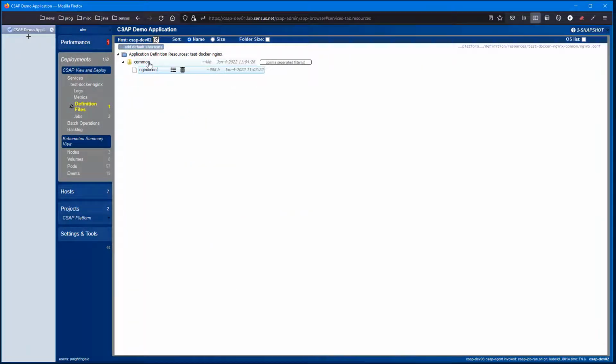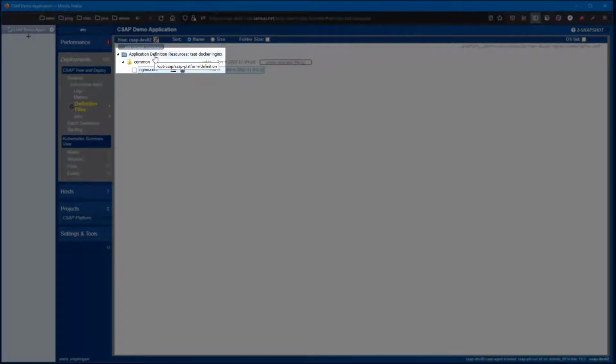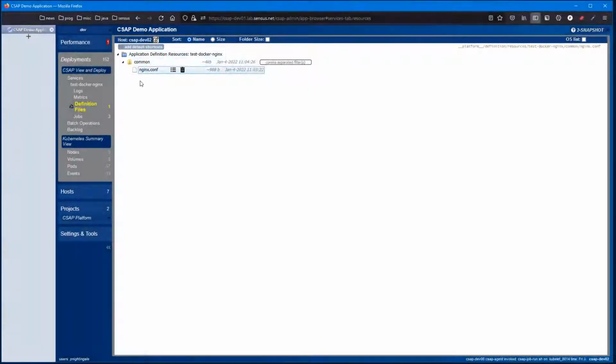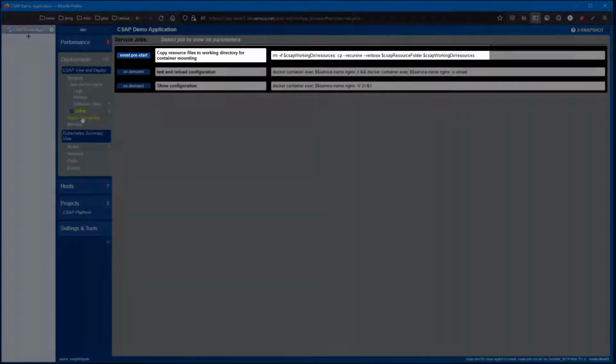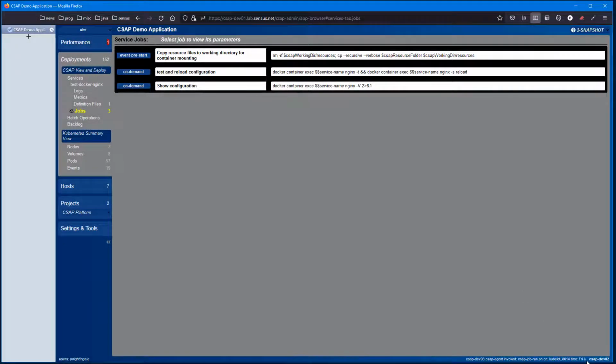Note that the service definition files are stored in a Git-backed folder that is subject to being reloaded. In order to be made available as a Docker volume, a CSAP job has been added to copy the service definition files to the service working folder.